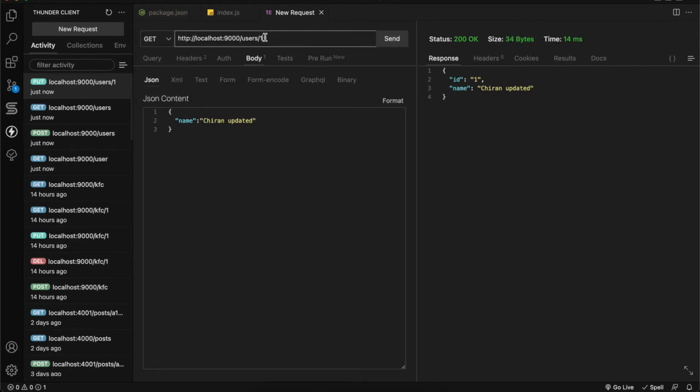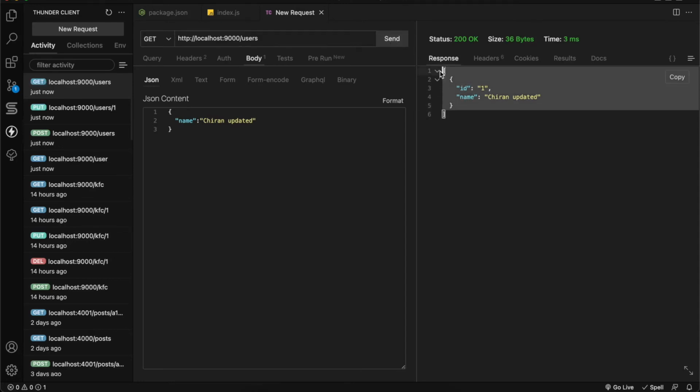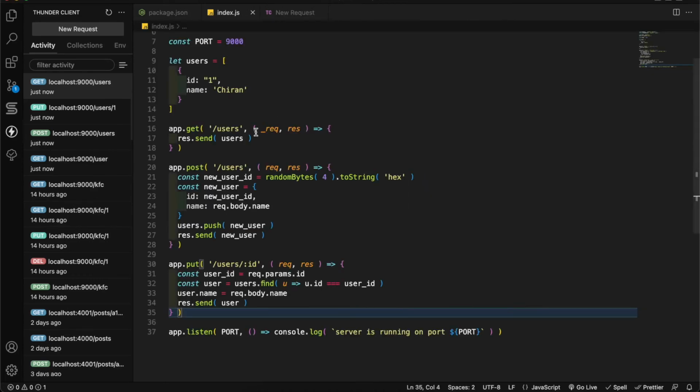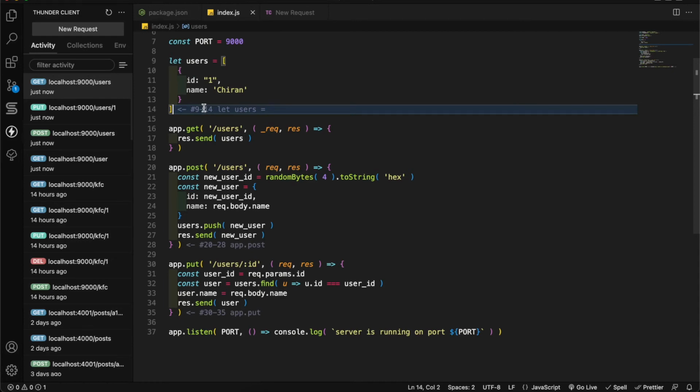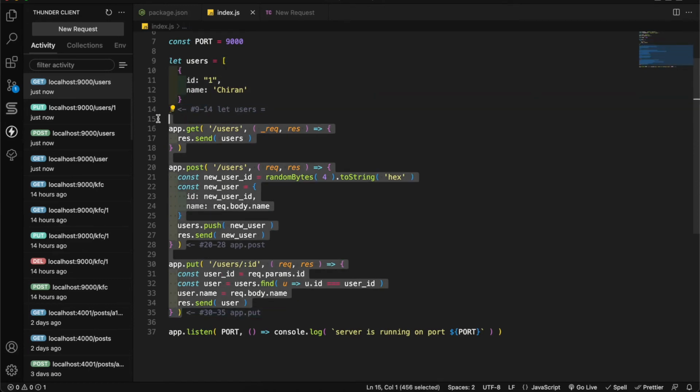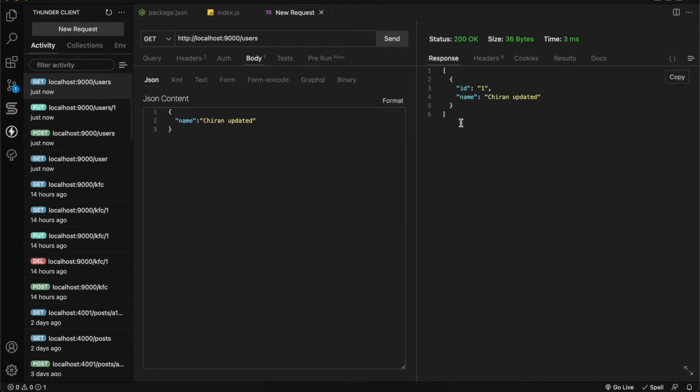I'm gonna send a GET request to users again. Make sure you remove the parameter here like I did. Here you only get that object. So I hope you remember last time I got two objects. Right now I only have one. The reason is when I change this file and save it, this array gets reset to this initial value. Because this is not a persistent database, I don't want to show a complex video with mongoose and MongoDB servers. So just understand these Express functionalities, because I will teach you more in next videos. So yeah, that's why I only have one object here.